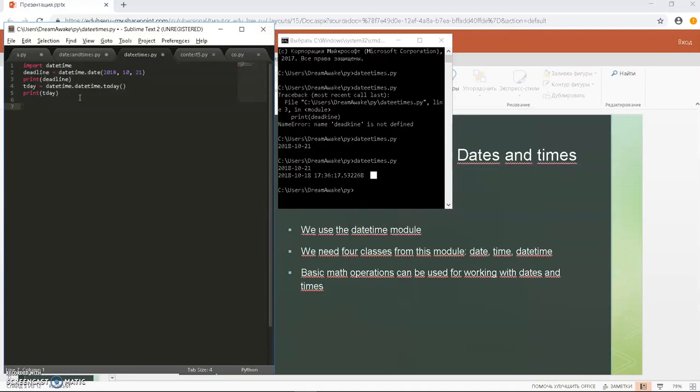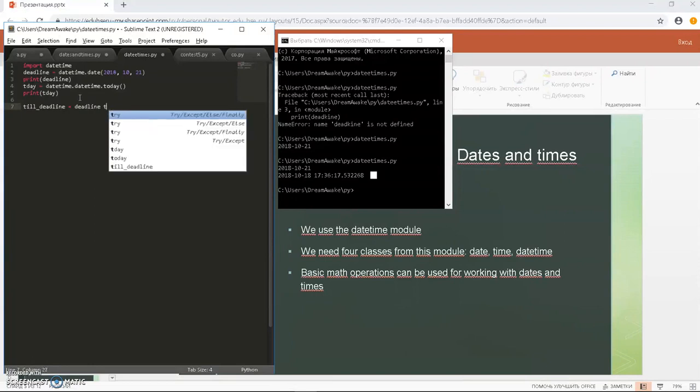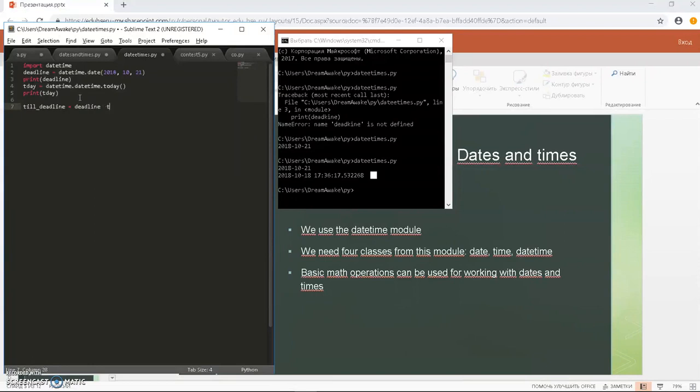So let's make some calculations, mathematical operations with Python. For example, let's find how much time we have until the deadline. So for example, to finish this project. So till deadline, and the simplest math operation, minus today, minus today.